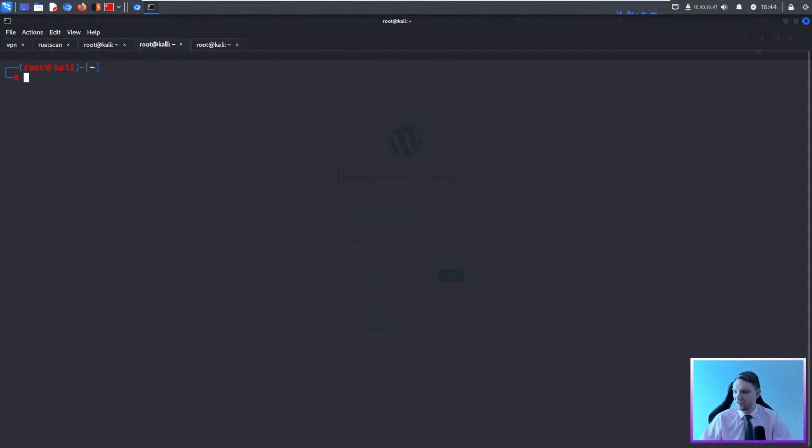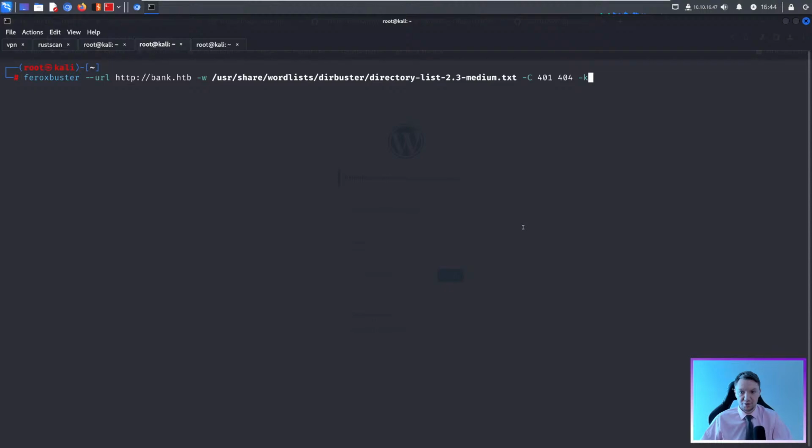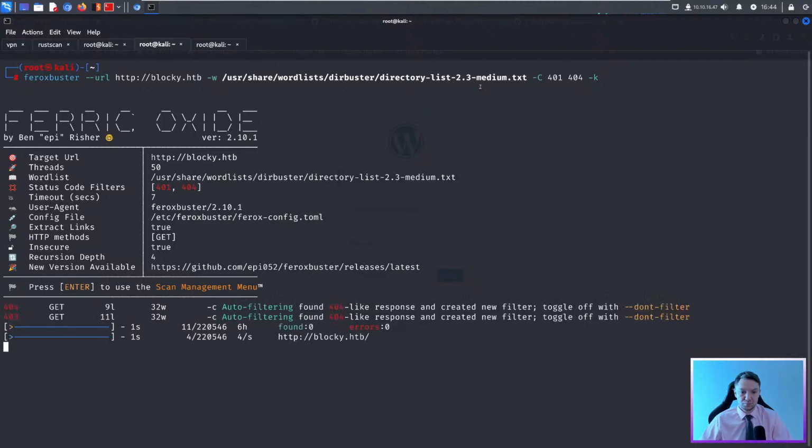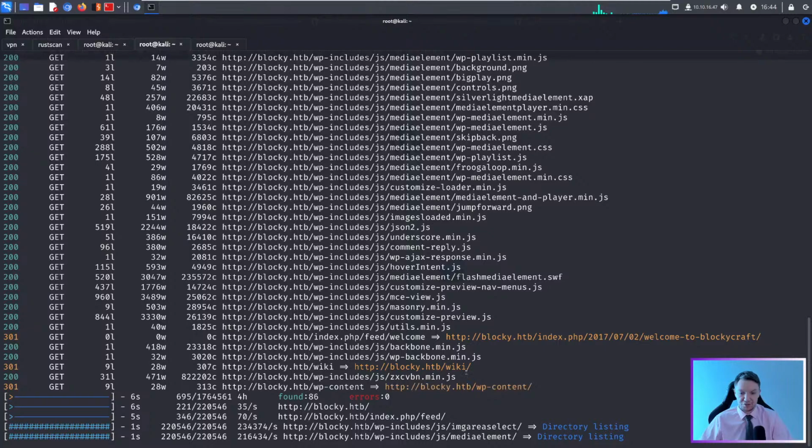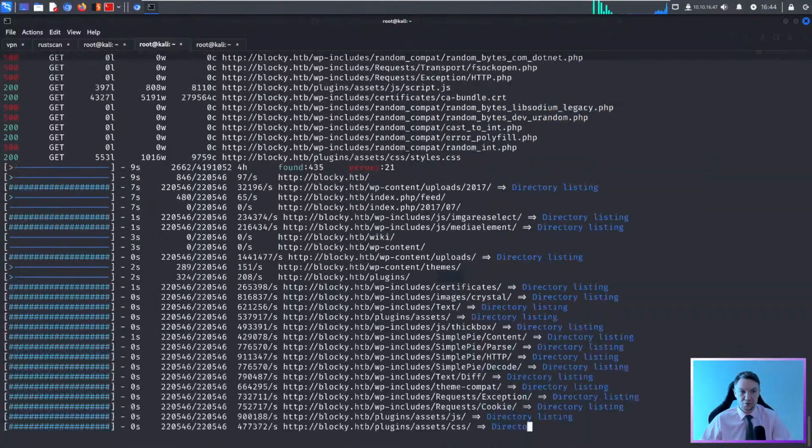Let's Feroxbuster. Let's fuzz the directories here, see if we can find any interesting endpoints. Go to my commands here. Well, I should be. Yeah, there we go. Oh my gosh, so much information. We got a /wiki. Go there.